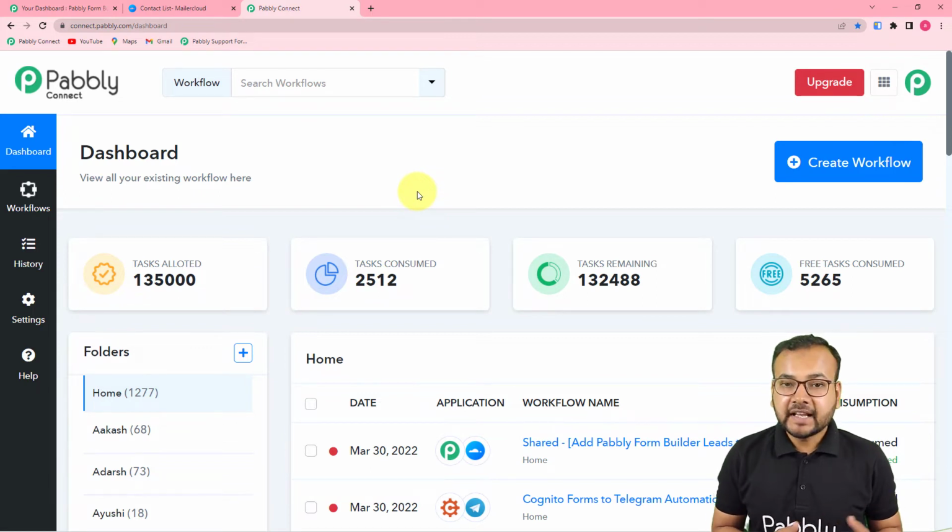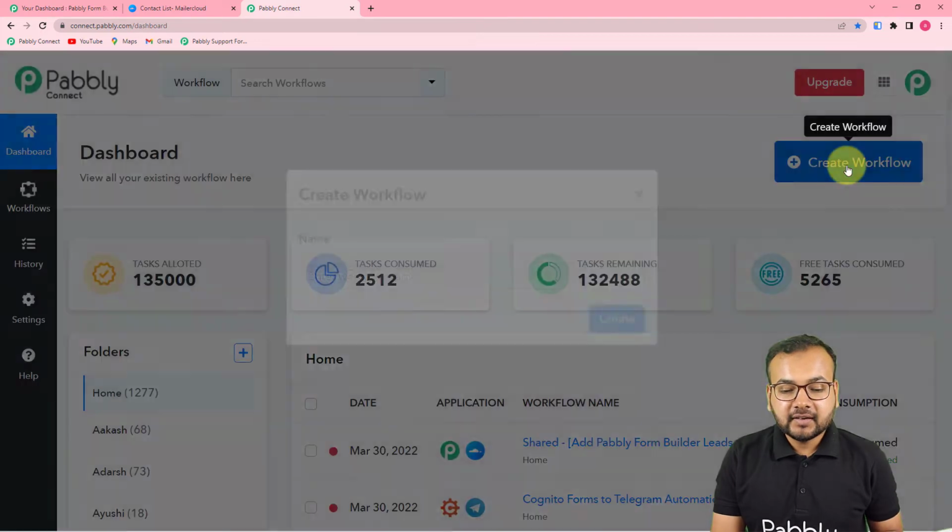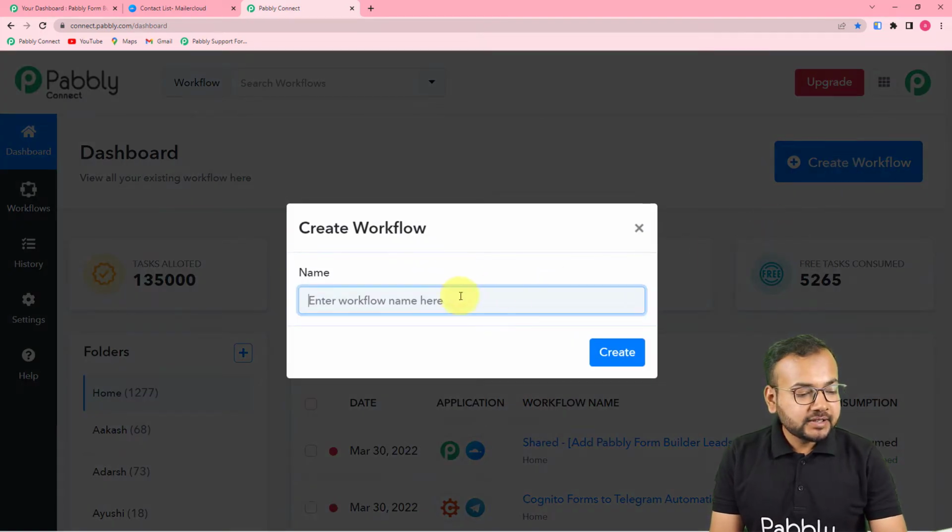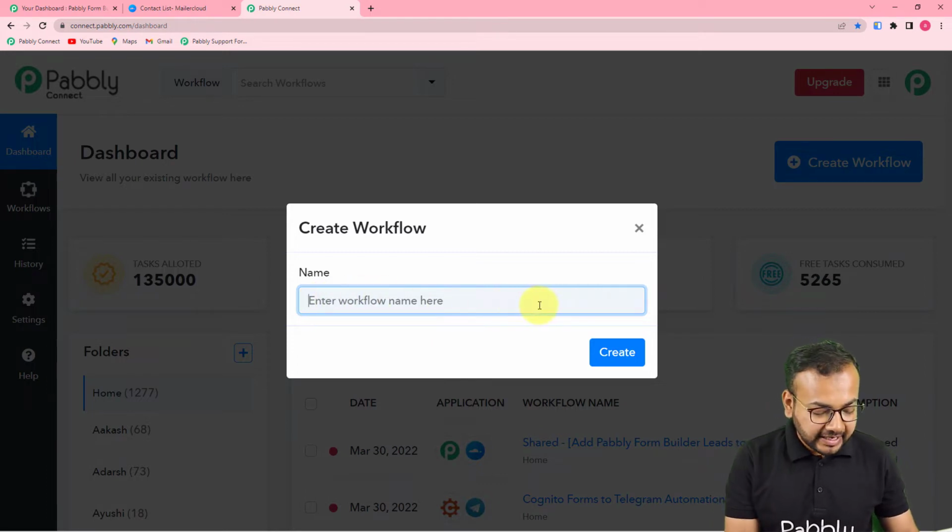After setting up your account, you can log in and reach the dashboard of Pabbly Connect, and here you have to create a workflow of automation. To create a workflow, just click on this create workflow button and provide a name to your workflow in this name field. That can be any suitable name as you want. I am filling the name as Pabbly Form Builder to Mailercloud automation.